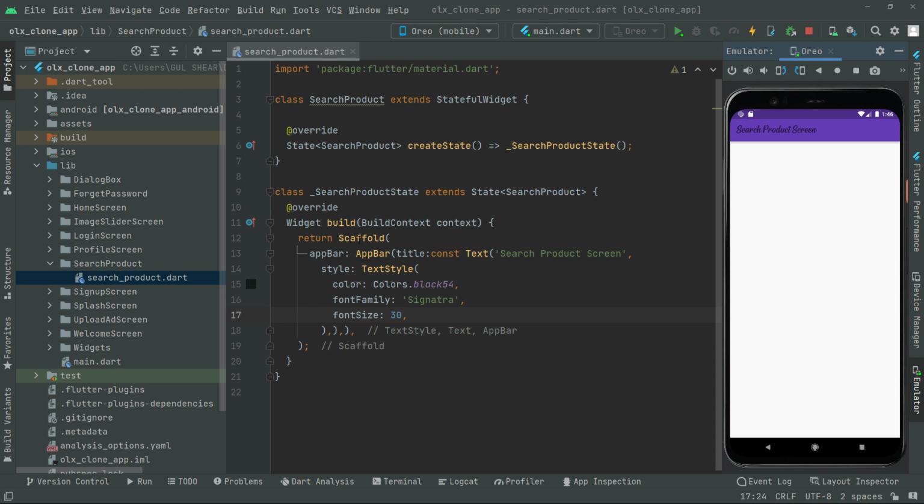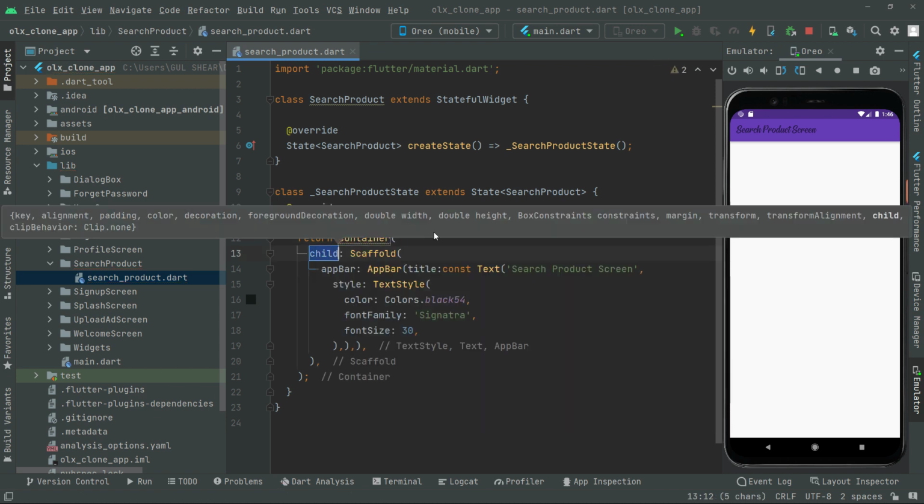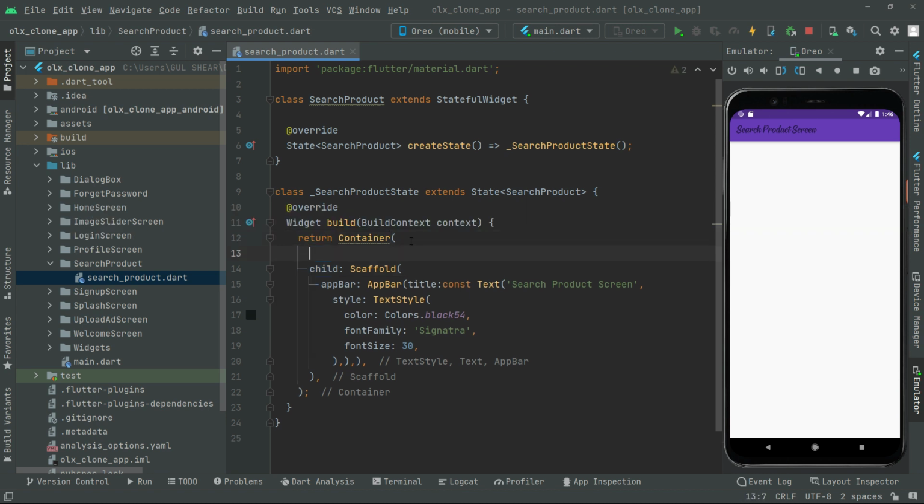What we will do in here, we will wrap the scaffold with a widget by the name container. Now right in there we can also manually write the code for the linear gradient color, but we will not do that. For time saving, we will go towards the profile screen and just copy the code from there.